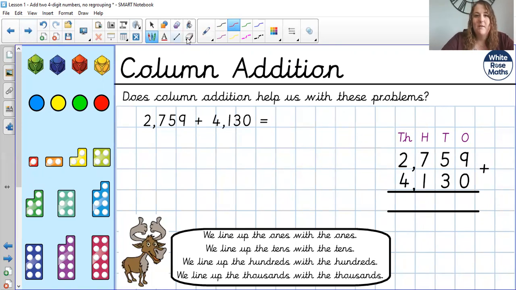Okay, so let's see if we got the same answer then. 9 add 0 is 9. 5 add 3, 5, 6, 7, 8. 7 add 1 is 8. And 2 add 4 is 6. We're just giving you the answer there a little bit early. And then I popped my comma in. So I know my answer is 6,889.